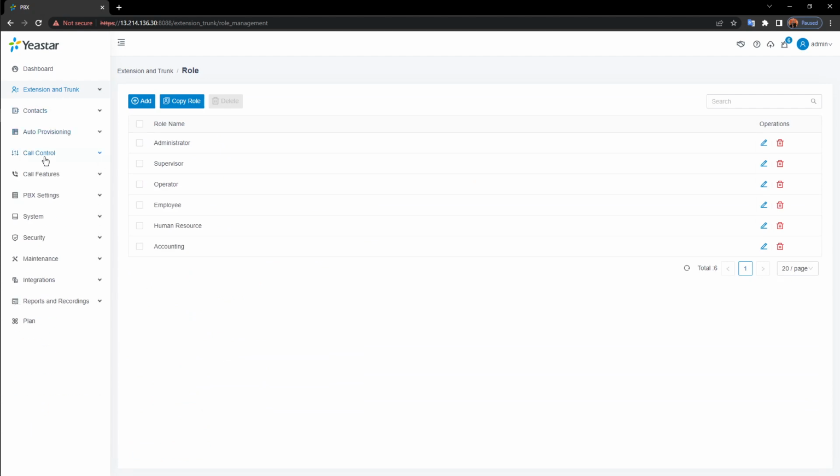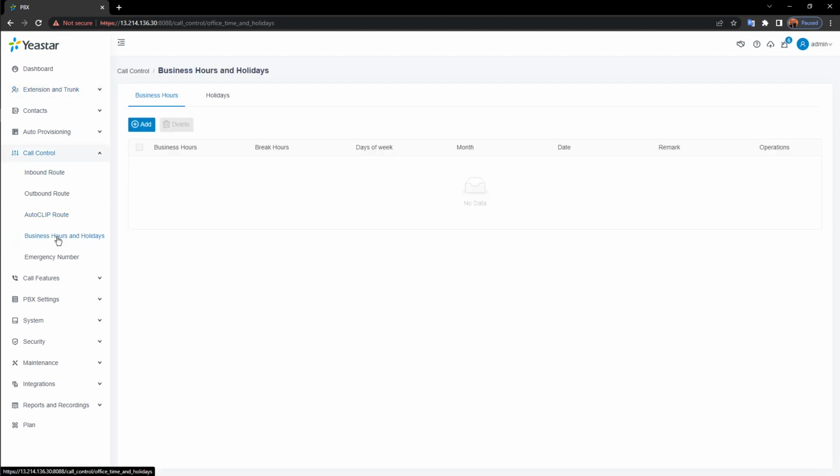Now, let's talk about the call control. Like I said, we already got the trunk set, and we got the extensions set. Now we can make use of our extensions and trunk for handling incoming and outgoing calls, which is going to be call control. But before that, the first thing we're supposed to take a look at is business hours and holidays.